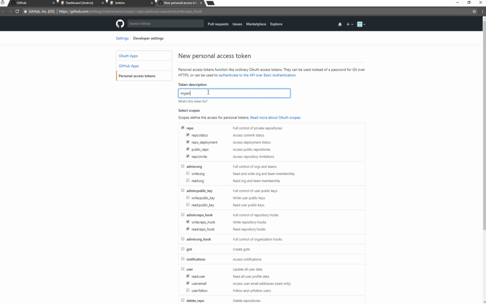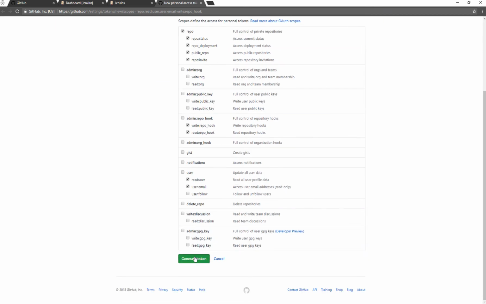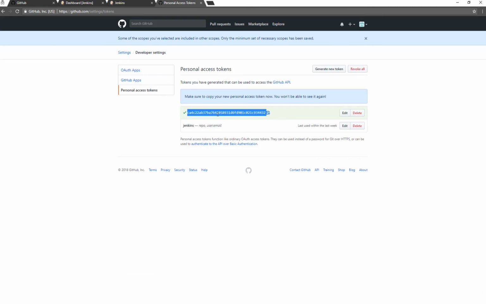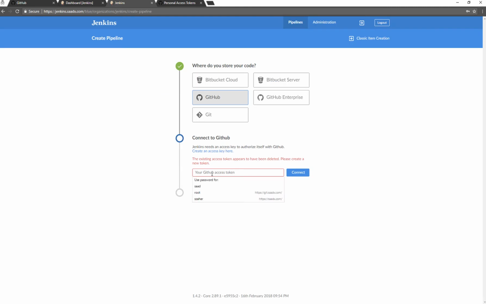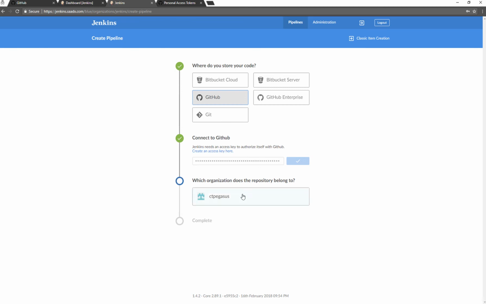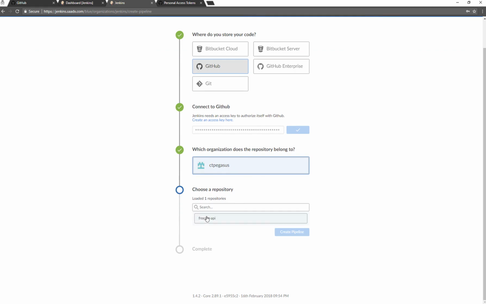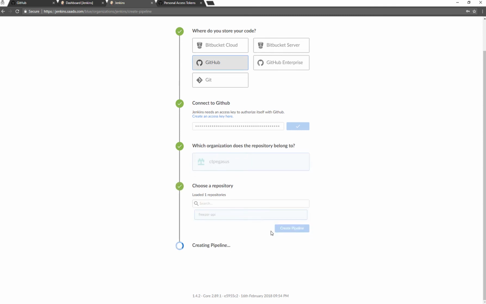I'll name it my Jenkins token and I'll say generate token. A token is generated here. Okay, I'll copy it and I will go here and paste it. So it gets connected to GitHub, and it will list all my organizations or my repos. So it's my user. I have one repo in this user, which is Fraser API. So I'll say create pipeline.